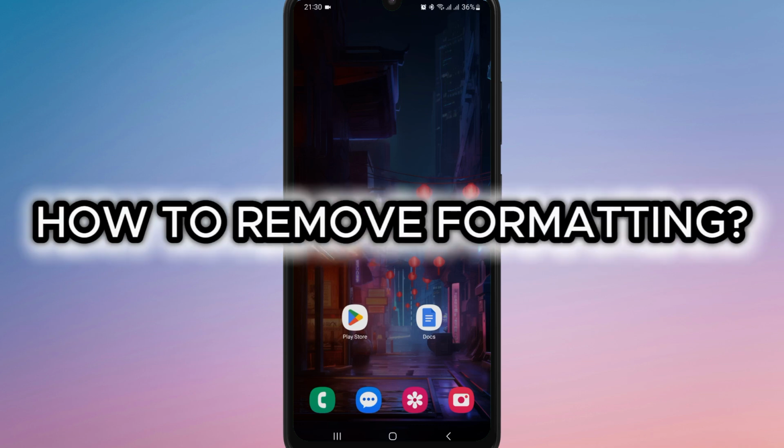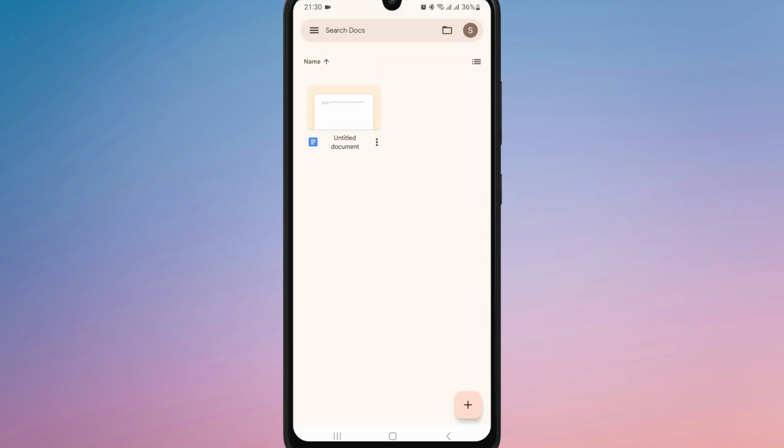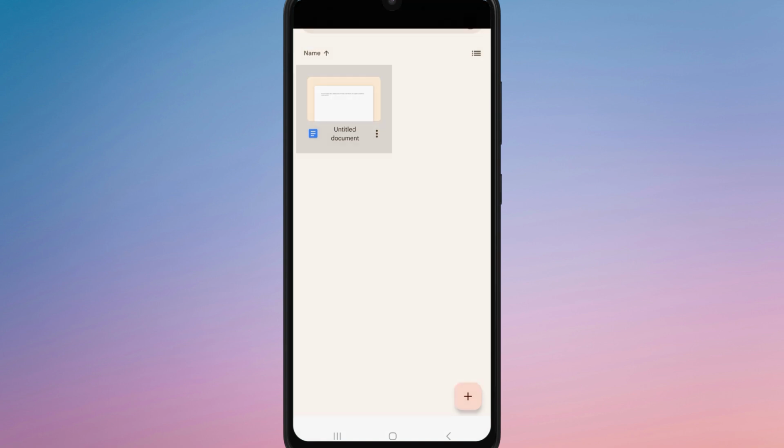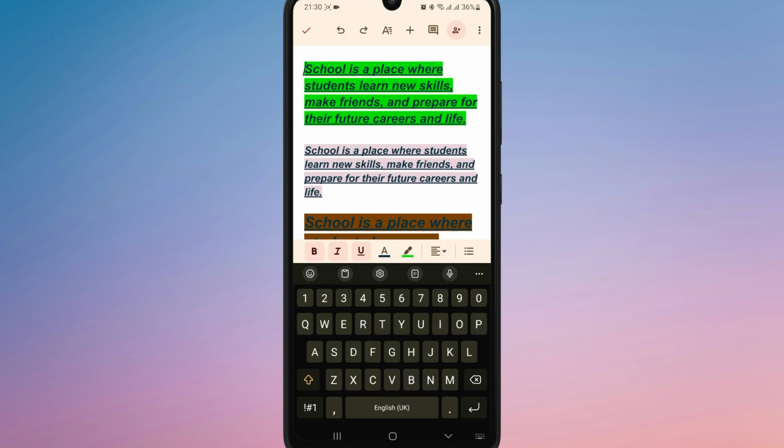How to remove formatting in Google Docs. First of all, open the Google Docs app and open the document where you want to remove formatting. Next, select the text that has the formatting you want to clear. You can select a word, sentence, paragraph, or the entire document depending on your need.